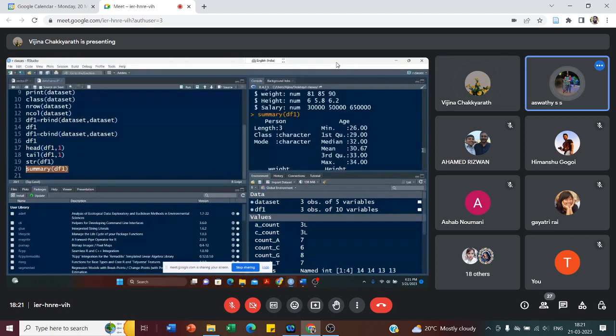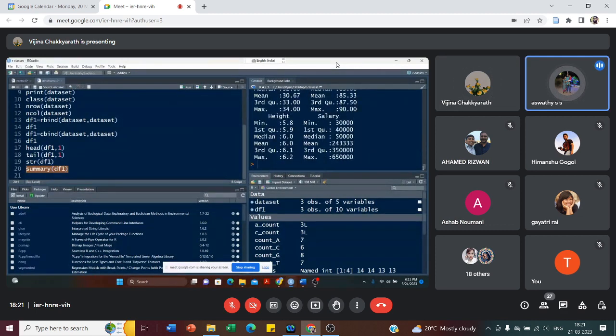Ma'am, str of df1, what does it mean? STR is a function name, okay? It's an inbuilt function. DF1 is a data set name, the object name we have given. So it returns the individual class or data type information for each column. Okay, ma'am. STR function, each column.